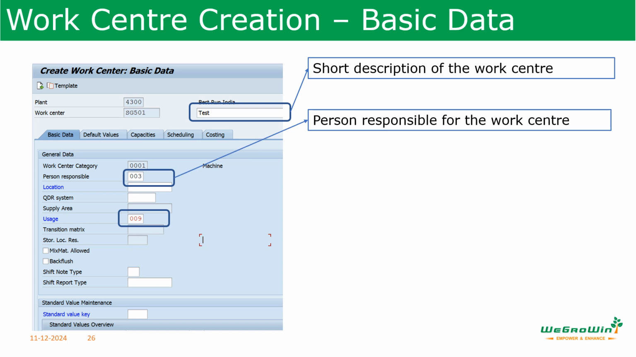And then we give the person responsible for the work center. With this, in various reports, we can analyze the work center's details using this person responsible parameter. Each work center will be assigned a responsible person so that we can identify responsibilities clearly.